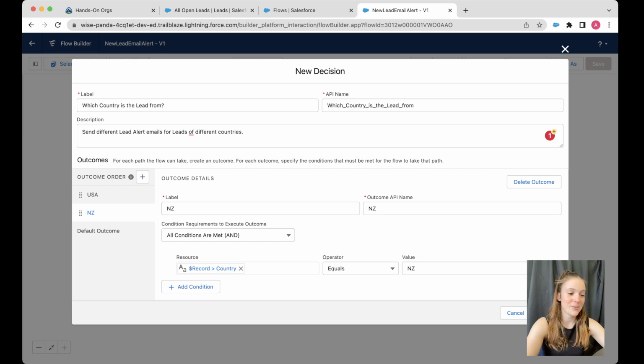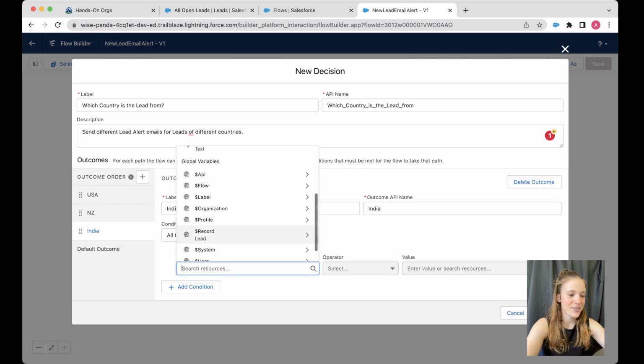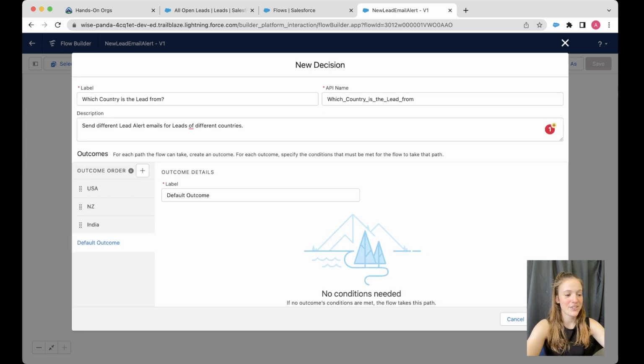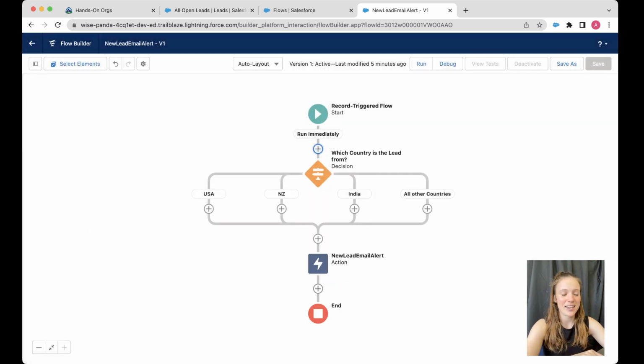And then we might do another one, which maybe is India. Our country for this one, record lead dot country, is going to be equal to India. And then we have a default outcome here, which we might change the label of to all other countries. You could do whatever you like there. But if we're happy with that, we can click done.